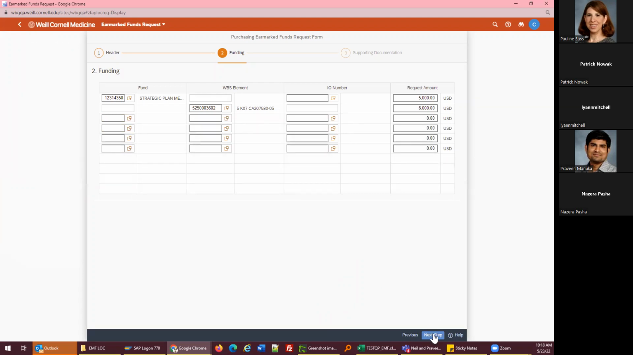Sounds good. And also funds and WBS here, when you do a drop down, you can do the same thing. Search by code.